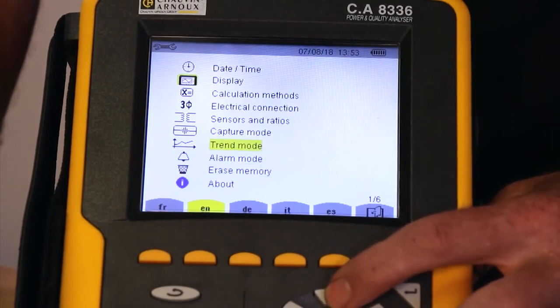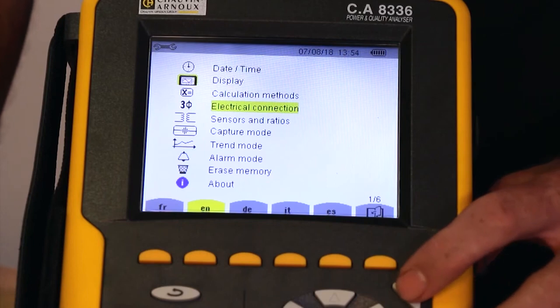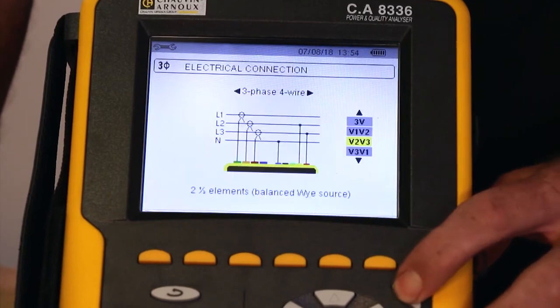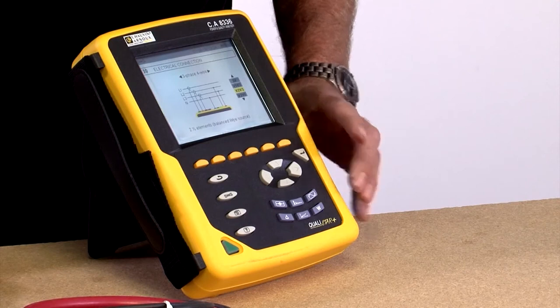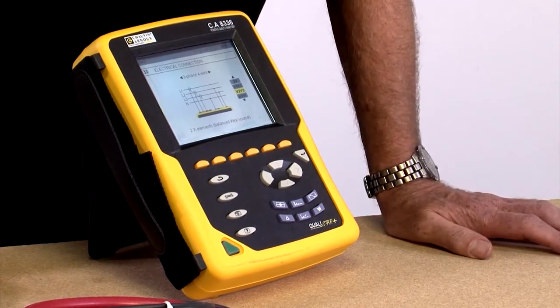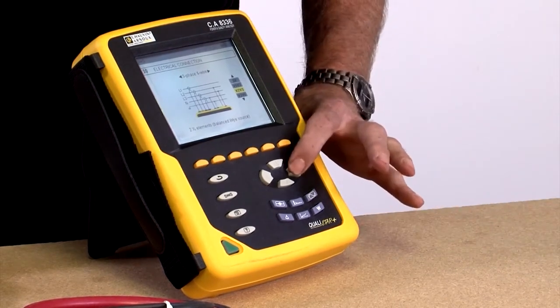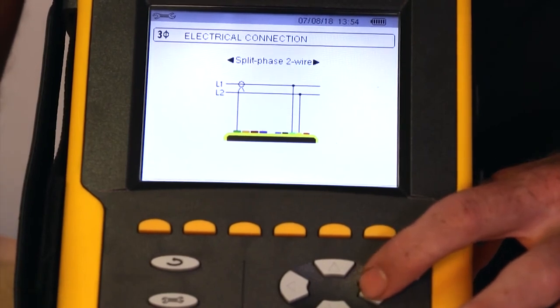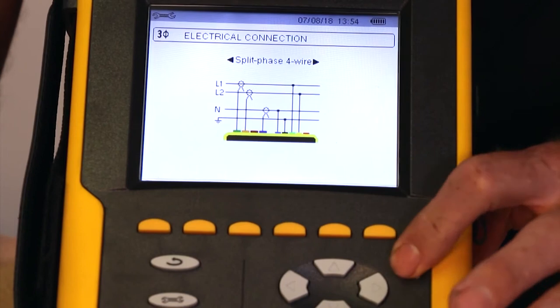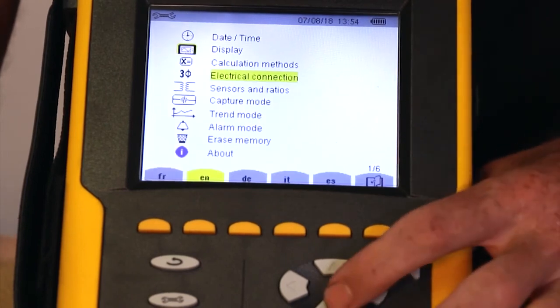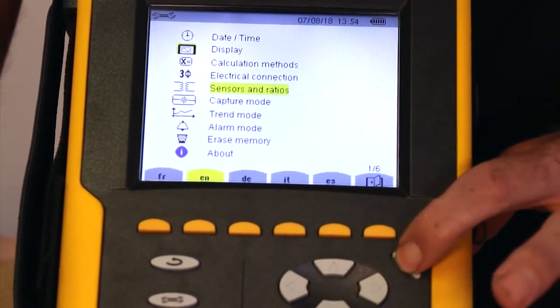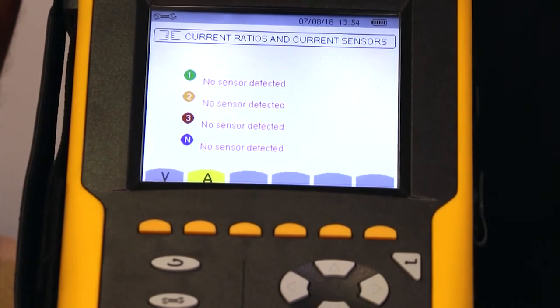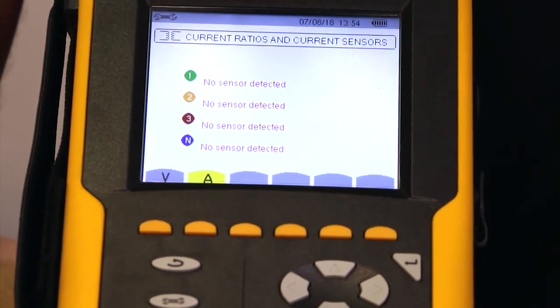So let's go straight into selecting the electrical connections. Highlight electrical connection, press enter, and by pressing the right cursor key, you'll be able to see the various electrical connections. Select the one that's appropriate to the installation you're connecting to and press enter. Next, go to Sensors and Ratios and press enter. At the moment, no sensors are plugged into the product.